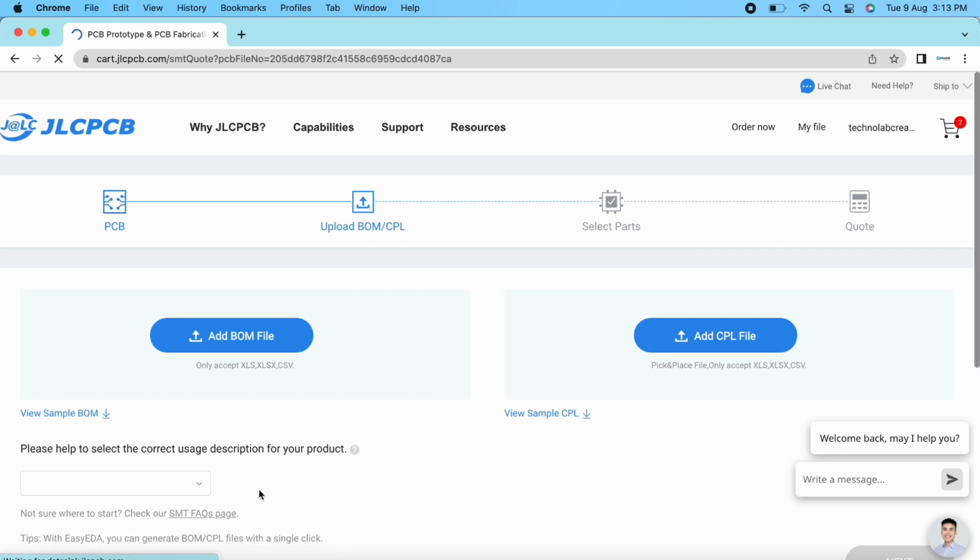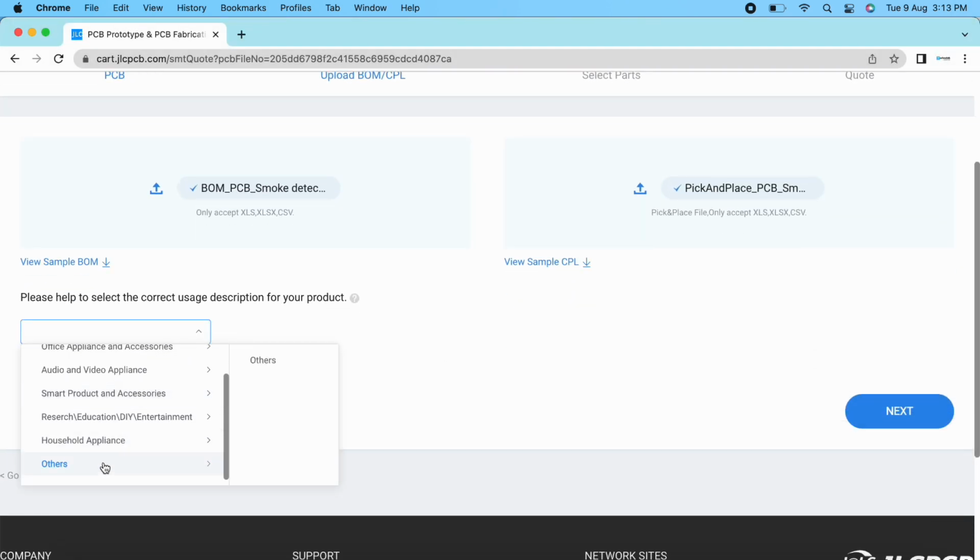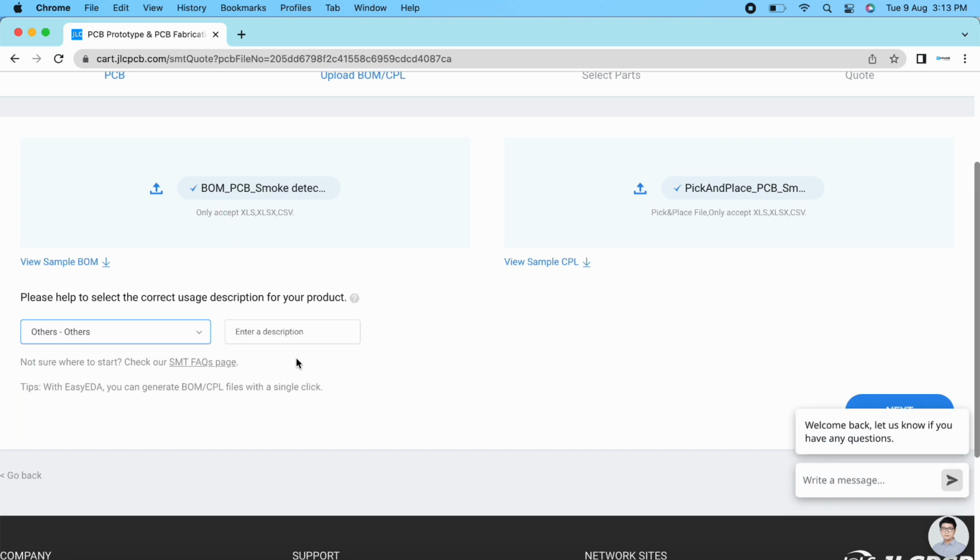For PCB assembly, we need 2 more files. One is the BOM, that is the bill of material, and the second one is the CPL, that is the pick and place file. Upload these 2 files one by one. Here you need to give a description of your PCB, for which purpose you want to make this PCB. I am giving here smoke detector circuit. After that, click on the next button.